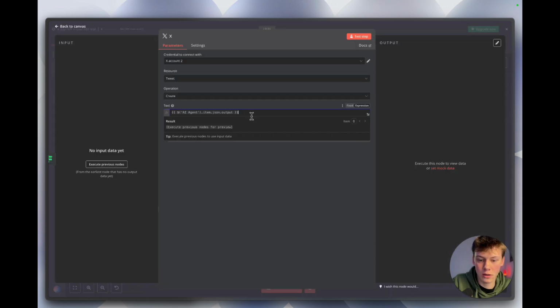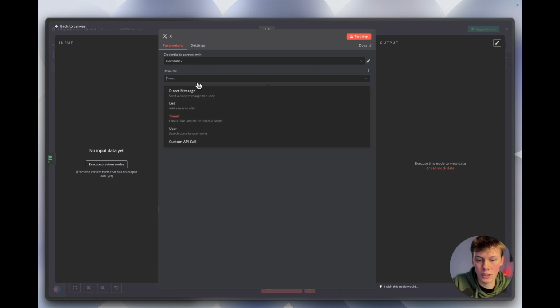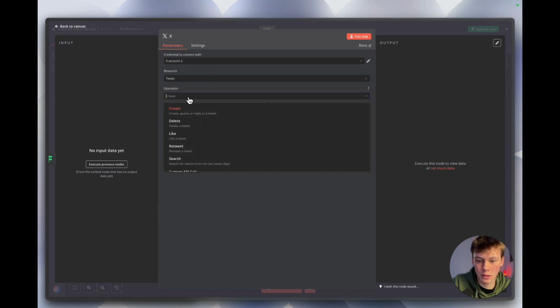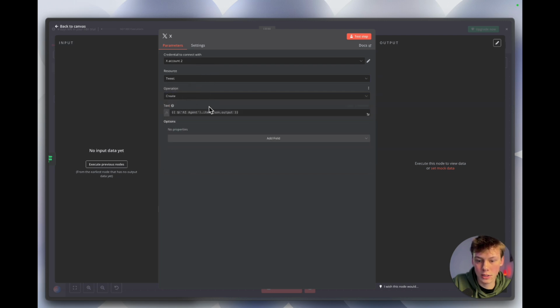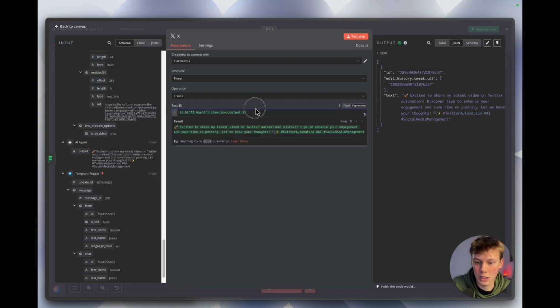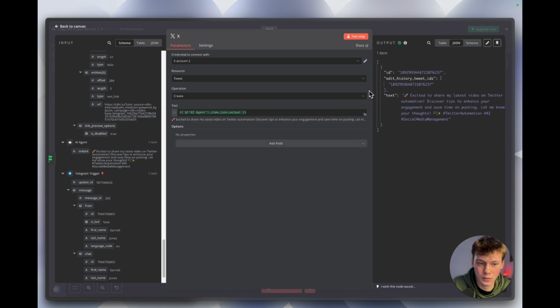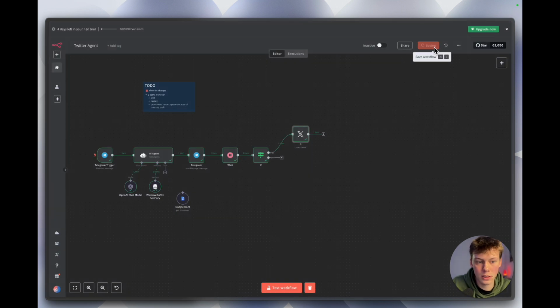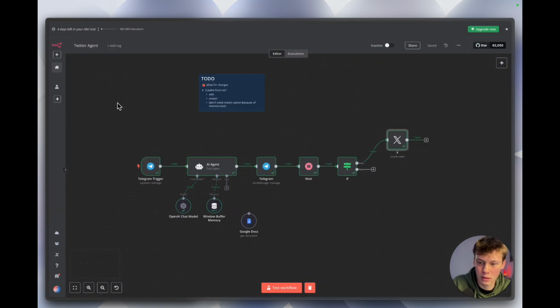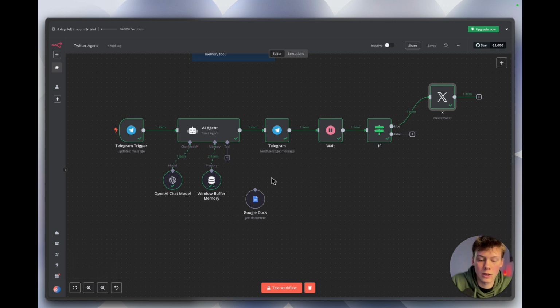So once you've done that, the resource we're going to use is tweet, and then we're going to do a create of tweet, and then you can execute the previous nodes. I believe this should be filled in, which is the tweet that's actually being posted. So now I can click save, and I'm going to actually talk about this Google Doc here.